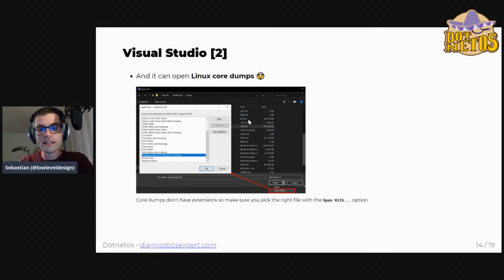We need to either add an extension, DMP, because the core dumps that are coming from Linux, as you could see, do not have the extension. So we either need to rename them or remember to choose the open with option when we are opening a memory dump, and then pick managed Linux core dump. And that will make Visual Studio open the core dump, and we can work with it as with a memory dump created on Windows.